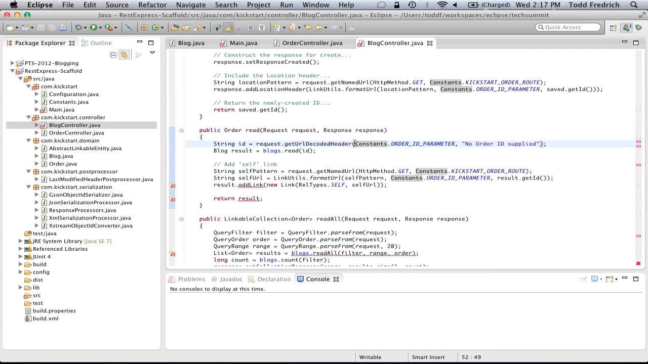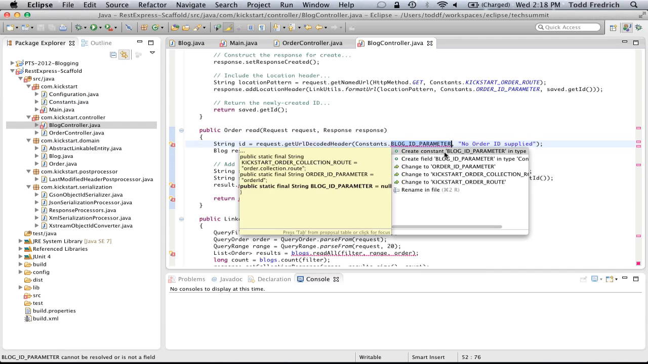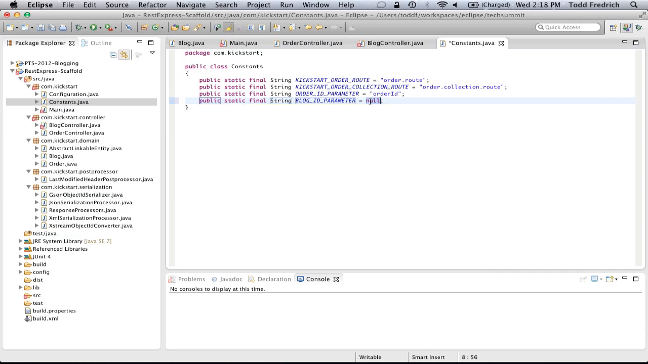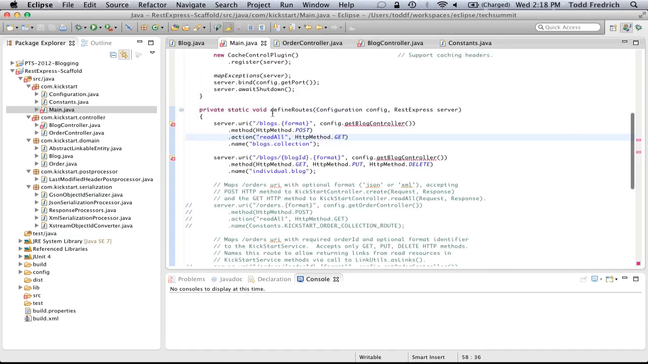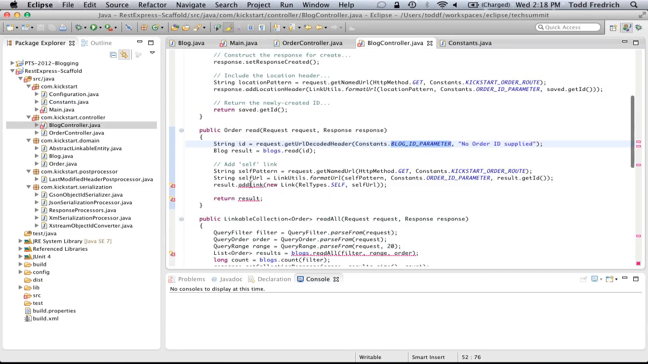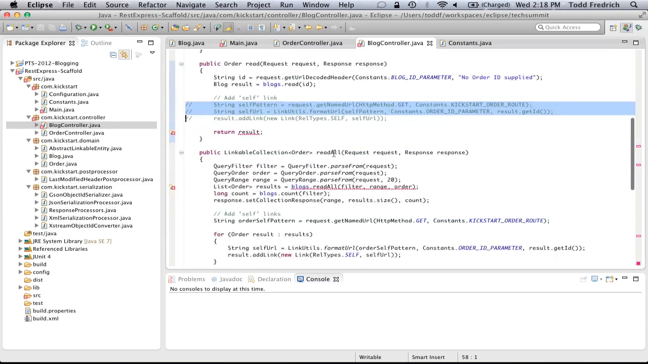Because this is meant to kick off a real project, we're using best practices, so we're using constants for the route names and the parameter names in the URLs. So it looks like I need to do this. This blog ID parameter needs to match whatever I put here. All right, so let's get rid of that. We're not doing linking yet, so we'll get rid of that.